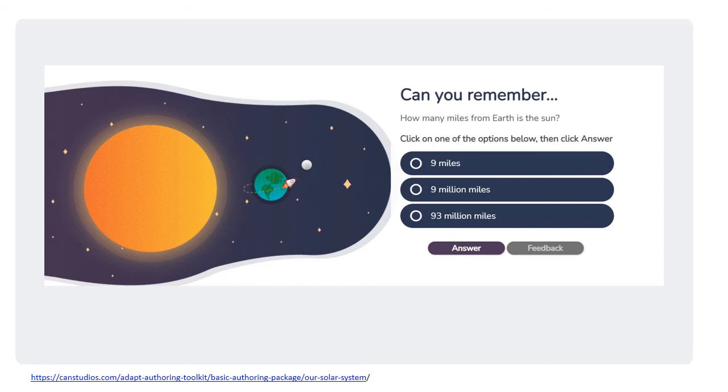The student receives immediate feedback. When they receive immediate feedback, it is encouraging the students to continue learning if they get the answer correct. So it doesn't look like an overwhelming quiz question. It's not distracting, but it is engaging.